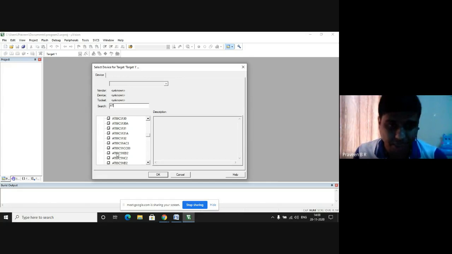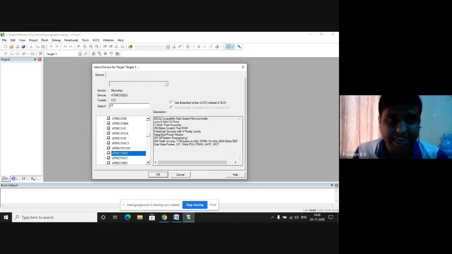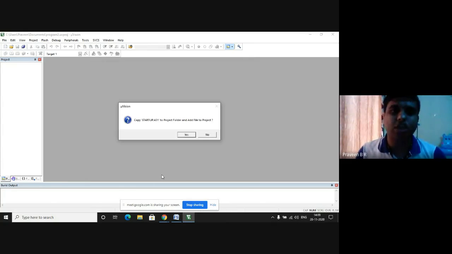All of you can observe here, I am choosing AT89C51ED2. This is coming under the vendor Microchip. The name of the device is AT89C51ED2, which supports the Keil Microvision software to execute 8051 programs. So I will click on the OK button here. As soon as I click on the OK button, it asks me in a dialog box to save the startup copy. Since I'm using an assembly program over here, I don't require to save the copy. So I click on no.